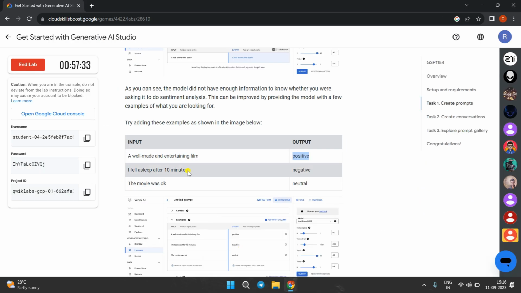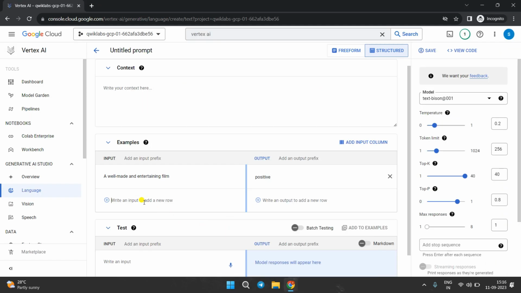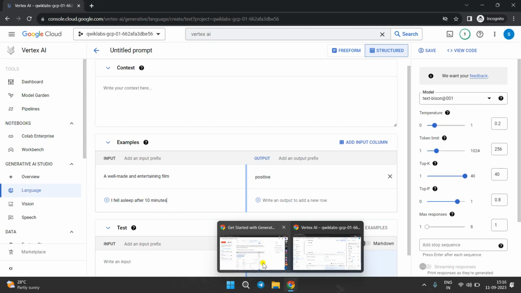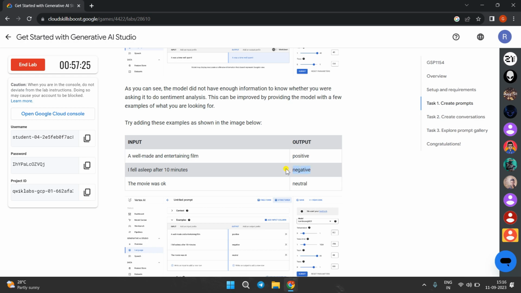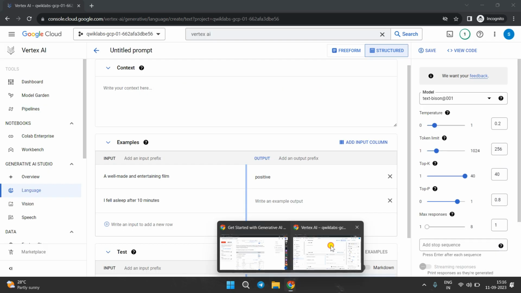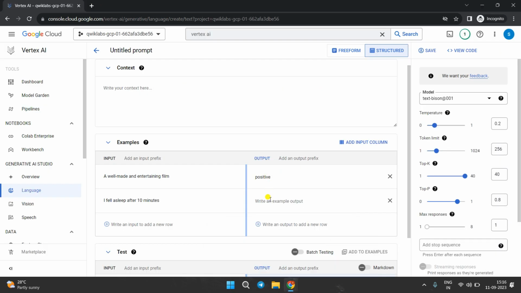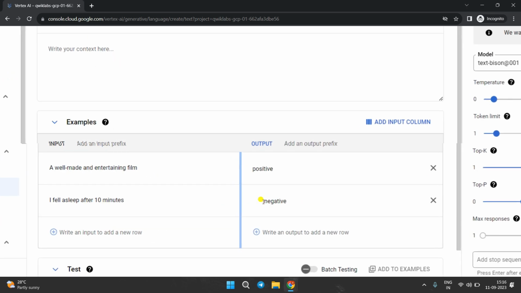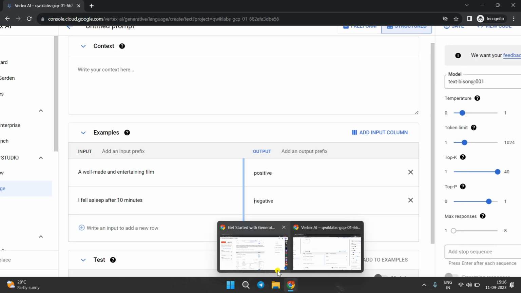Copy the second input, paste here, copy this second output, come back and paste in the output section. Sometimes it takes some extra space, so no need to worry about it. Click here and click on backspace, so it will remove the extra space.